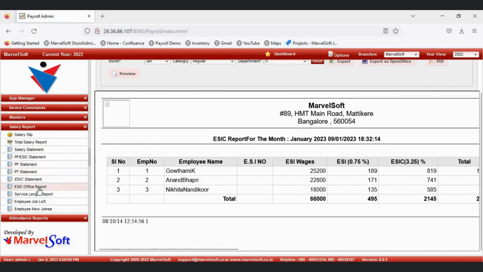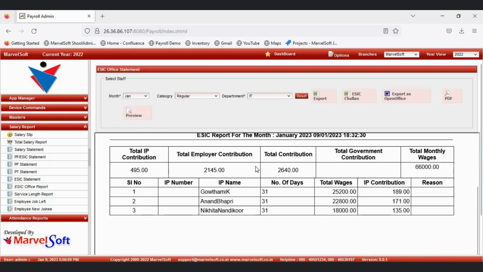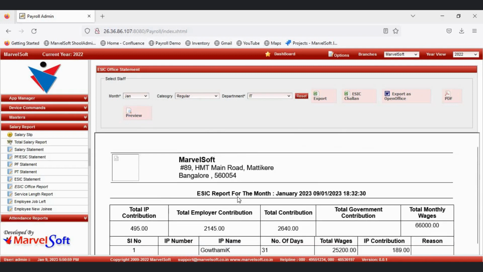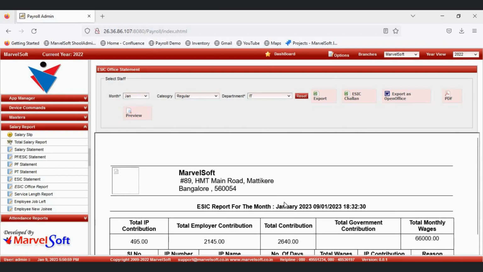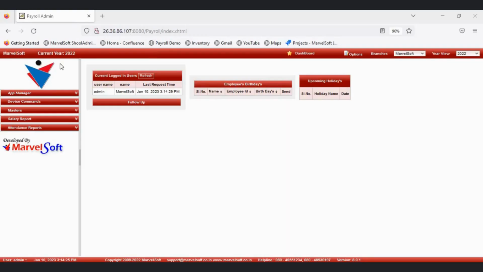ESIC office report. In this menu, we can see the information related to the ESIC office report deduction for the employee. Here we can see the ESIC office report statement month-wise report. This is the ESIC office report statement report. The next step is to understand how salary reports are generated. Now we start learning about the salary menu.